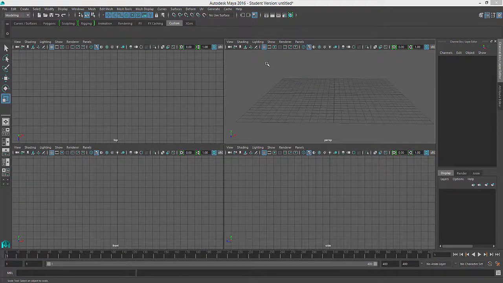So that's our brief overview of the Maya interface. We'll be going over different features in more detail in later videos.